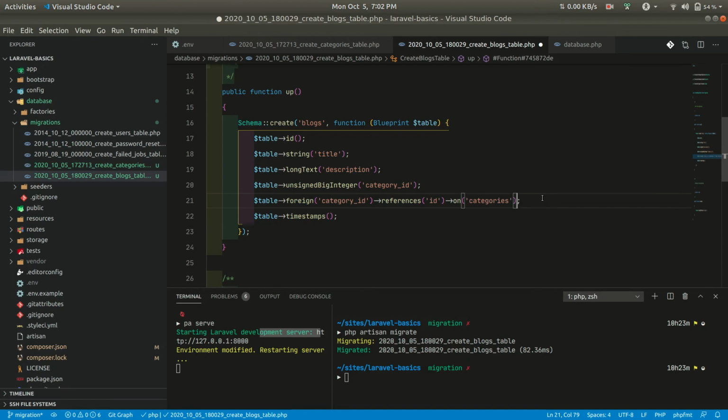You can also add things like on delete cascade, or on delete set null, or on update. You can do all this here. So let's say on delete cascade for now. Okay, now let us run this migrate:fresh command again.